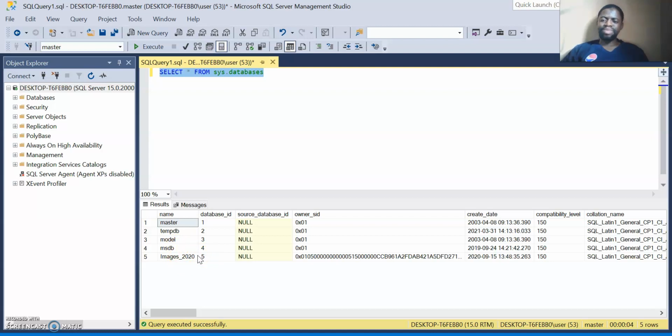And then what we're going to do now is to create a database. So I will create a database with create database, and then I will give the name of the database I want to create.